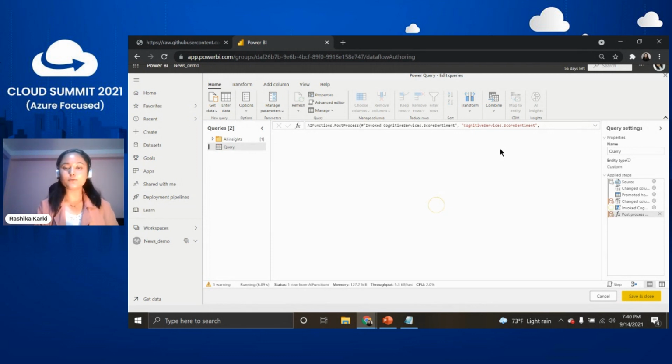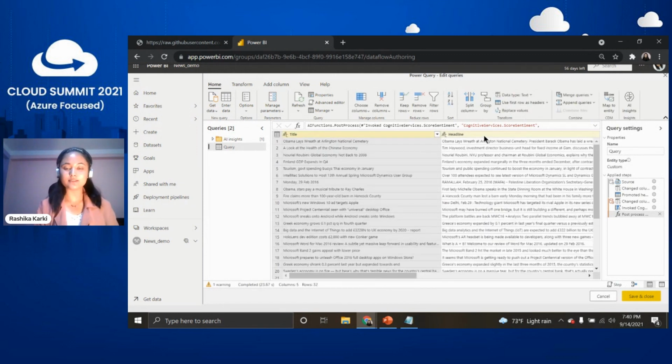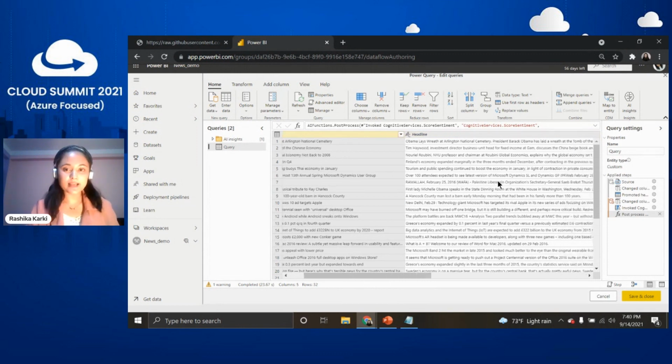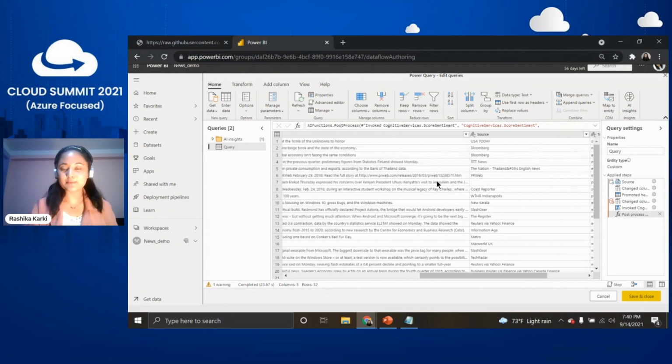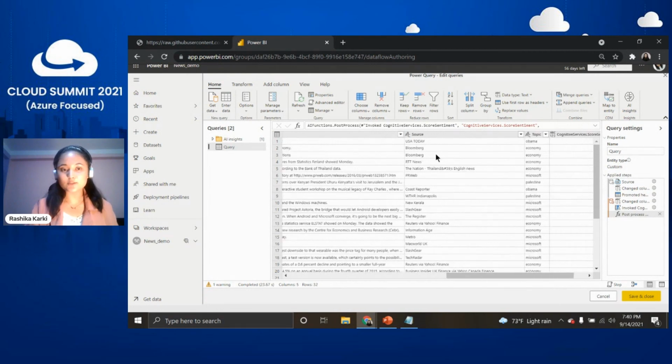Under the hood, what is happening is we are passing our headline to the function, and it is making a call to the text analysis API under Azure Cognitive Services, and that is what is giving us the output. Now it seems like we have the output. At the end of the table, we can see a new column called cognitive services dot score sentiment, which is basically the sentiment score of this news based on its headline.